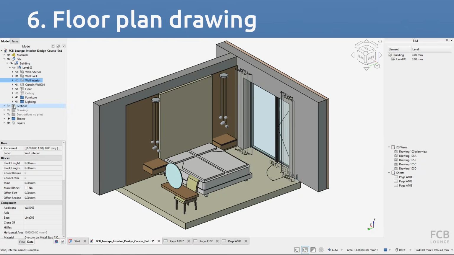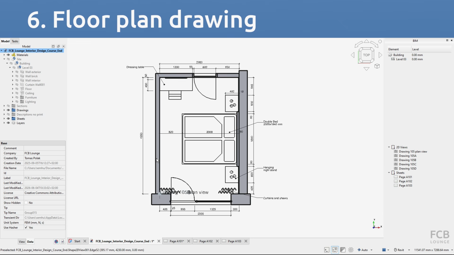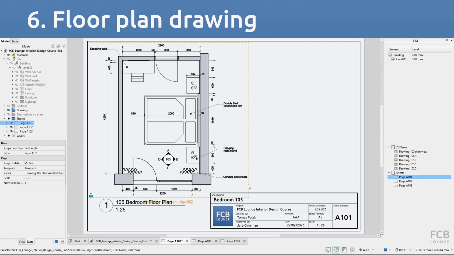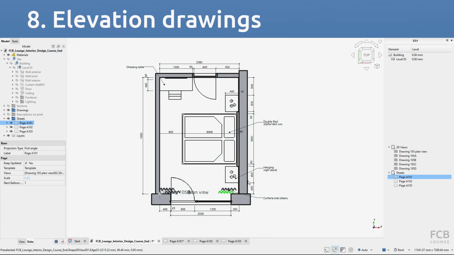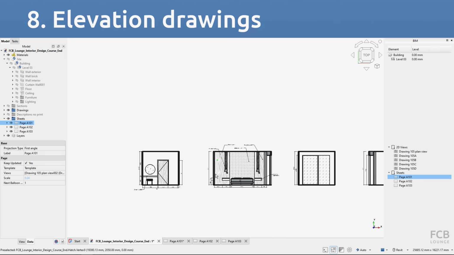In the sixth part, we will start to create the 2D documentation. So first we will create a floor plan drawing and place it on our sheet. And in the seventh part, we will add annotations to the floor plan like these leaders or dimensions. Then in the next part, we will create these elevation views.